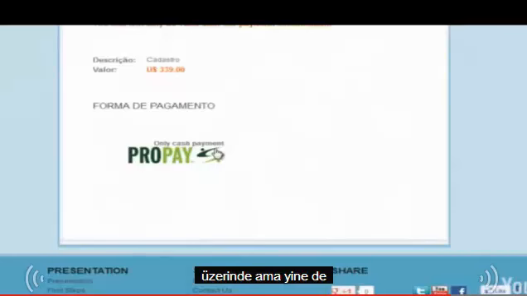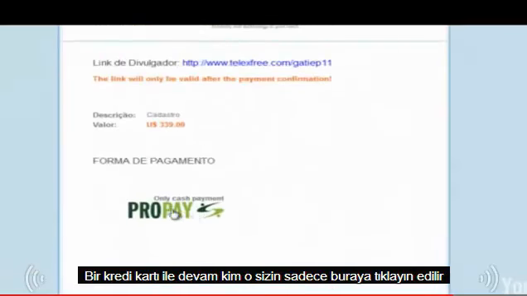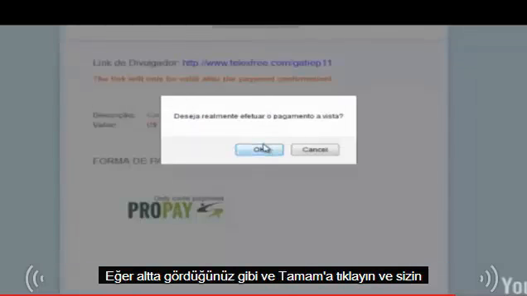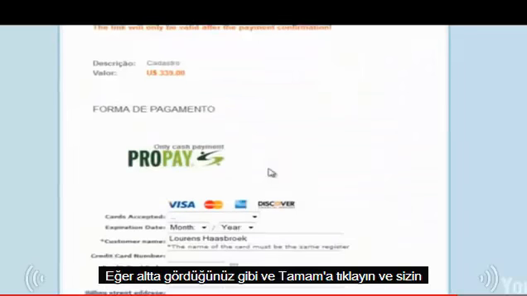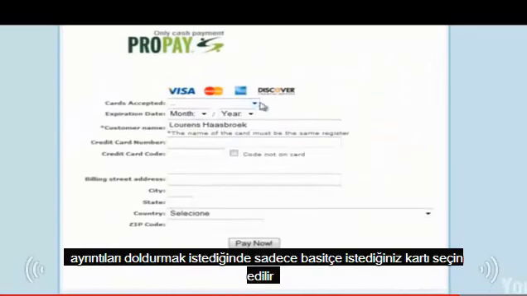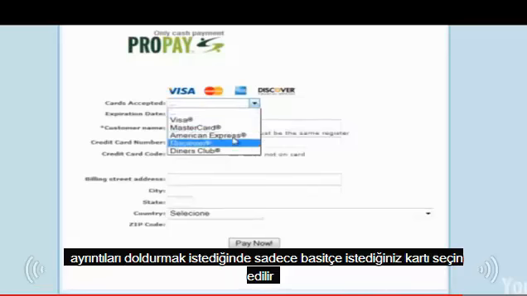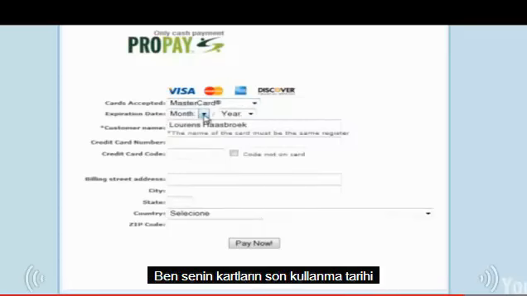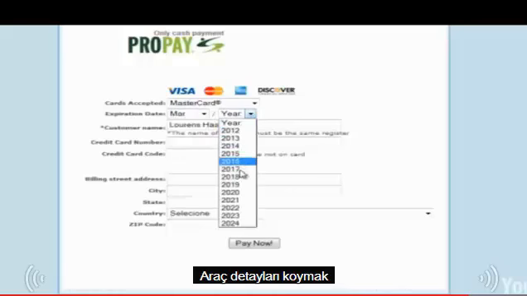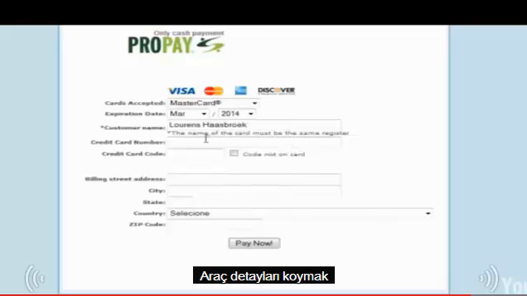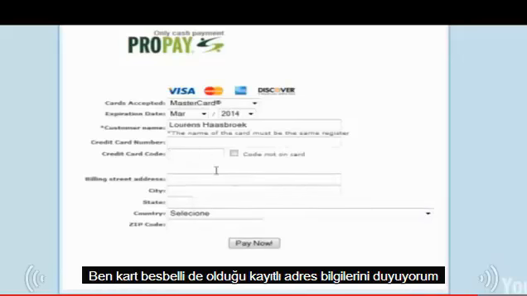But anyway, those of you who are continuing with a credit card, you simply click here and click OK, and then as you can see at the bottom here, it asks you to fill in the details. Just select which card you want, the expiration date of your card, put in your card details in here, and your address details where the card is registered, which is your billing street address. Alright, and simply click on pay.